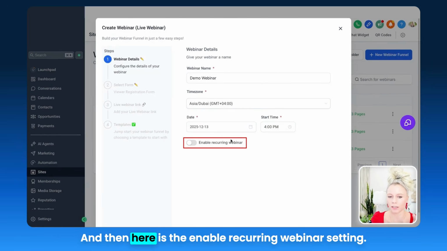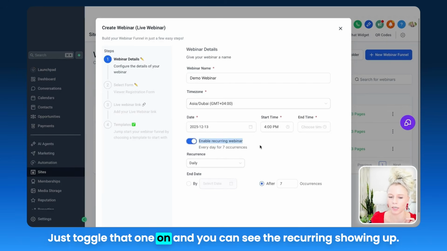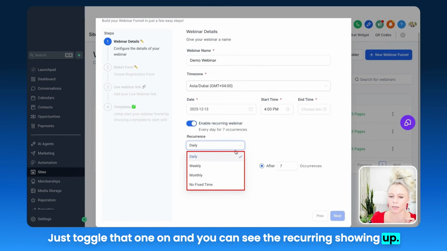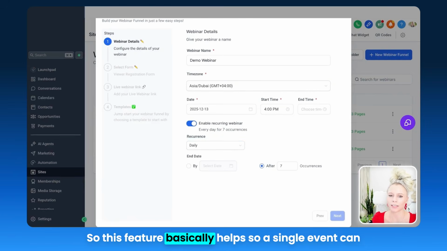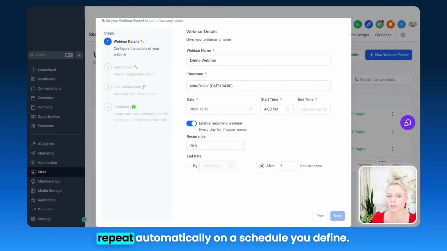Okay. And then here is the enable recurring webinar settings. Just toggle that one on and you can see the recurring showing up. Either you can select daily, weekly, monthly, or even no fixed time. So this feature basically helps so a single event can repeat automatically on a schedule you define.